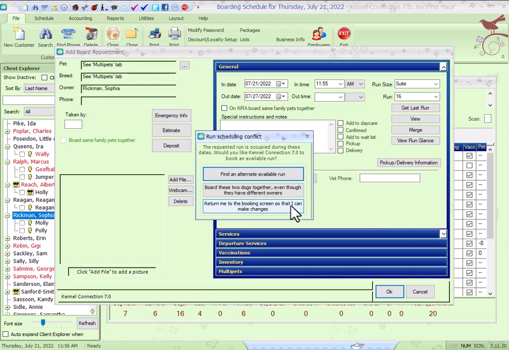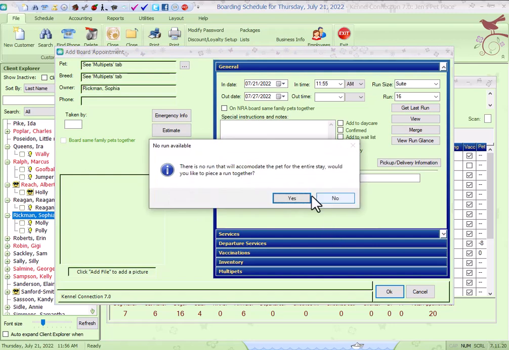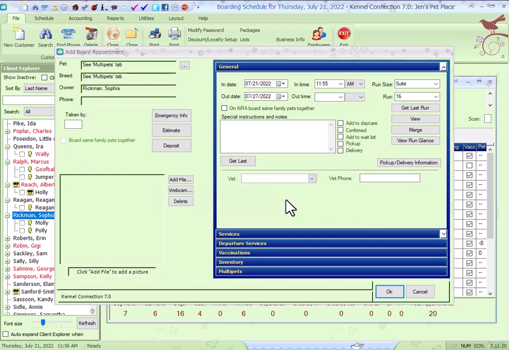So my options are, it can let me go back to the booking screen and I can choose whatever run I want. I can board them together, even though they have two different owners. But we're going to do find an alternate available run. So when I click this, Kennel Connection is going to try to find a run available for these dates. Now this is the pop-up, and what that means is there is no suite open for the entire stay. So like run number 17, let's say, is a suite. That's not open the entire time. So now it's asking if I want to let it piece together a run. I'm going to say yes.